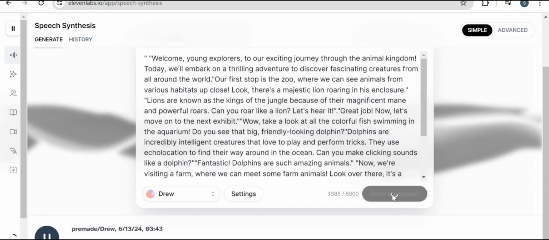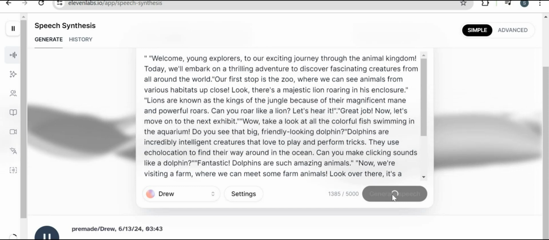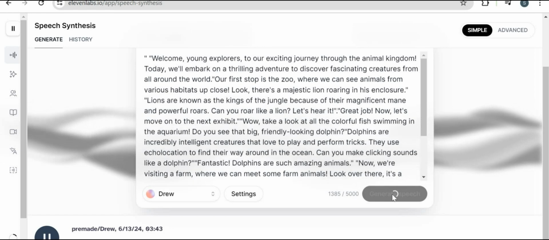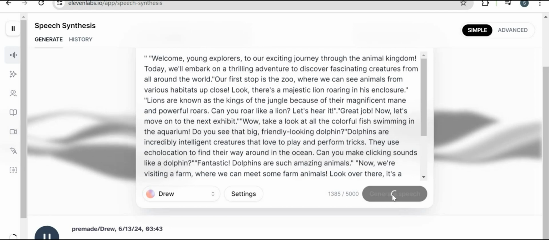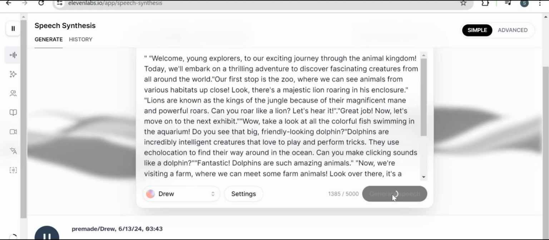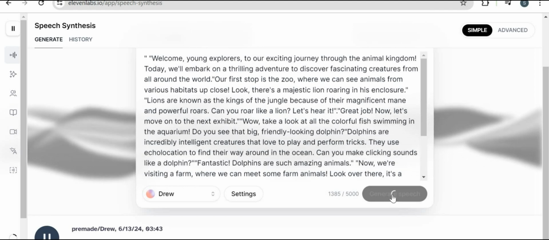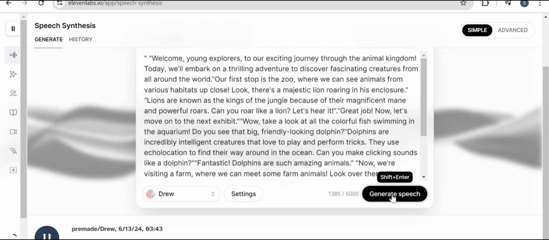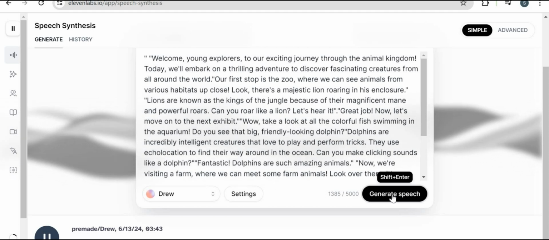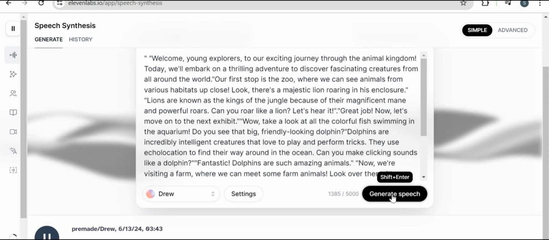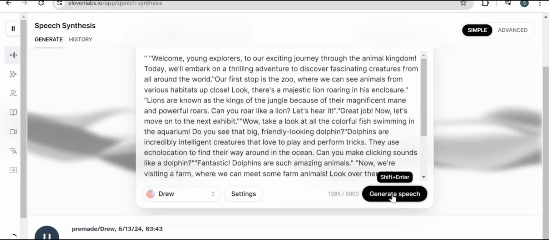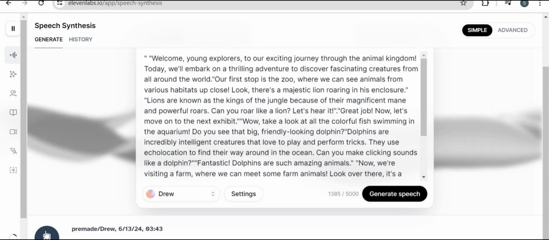Welcome, young explorers, to our exciting journey through the animal kingdom. Today, we'll embark on a thrilling adventure to discover fascinating creatures from all around the world. Our first stop is the zoo, where we can see animals from various habitats up close. Look, there's a majestic lion roaring in his enclosure. Lions are known as the kings of the jungle because of their magnificent mane and powerful roars. Can you roar like a lion? Let's hear it. Great job. Now let's move on to the next exhibit.